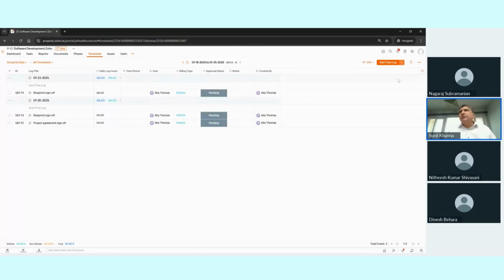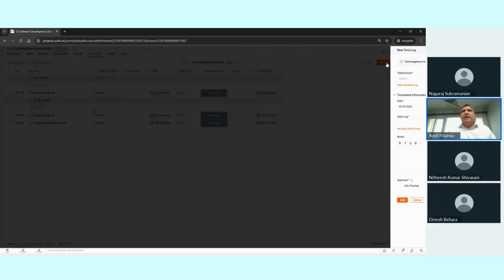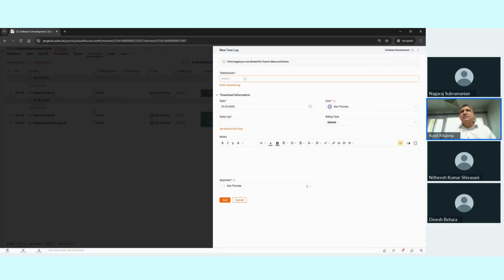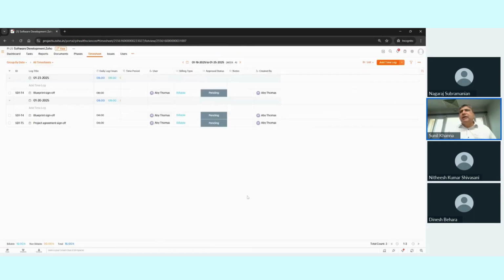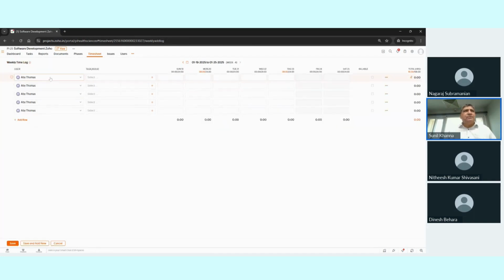Yes. To log a timesheet, any user who wants to log for a specific day can use the time log. They can search for a specific task and log the time for themselves like this. In case they want to log time for the complete week, as we have seen, you can have different users here.